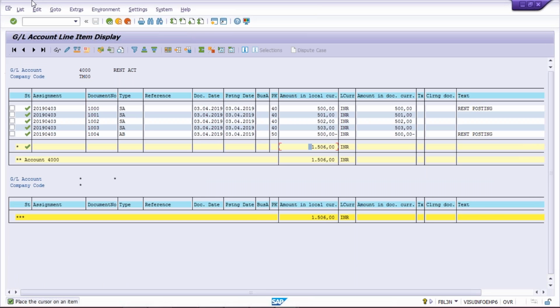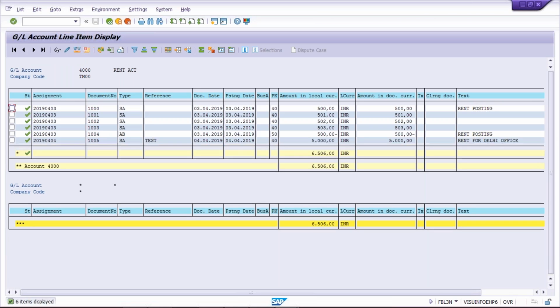Now if you come here and click on list and click on refresh, look at here, now 5,000 got posted. So this is the use of hold document. Okay, for your personal use, on a temporary basis, you can keep this document on hold. After some time, once you are back at your desk, you can post this transaction. So this is the use of holding a document.